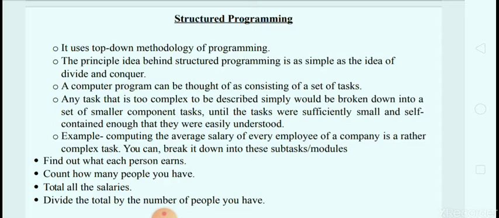How to calculate the salary of each and every employee present in a company. There are 4 steps provided for finding the solution for that particular problem. Find out what each person earns, means how much salary each and every person earns. Then second, count how many people you have, means we have to calculate how many people are working in our company. Third, total all the salary.